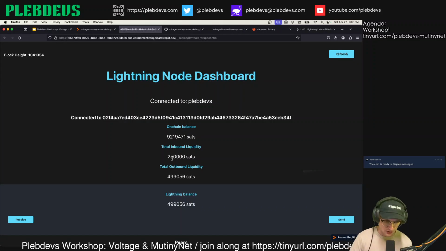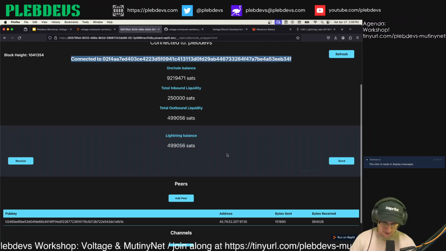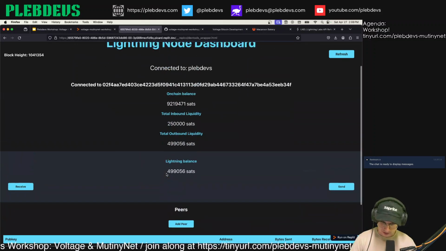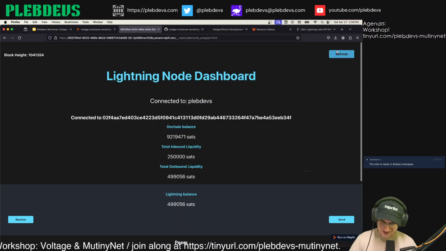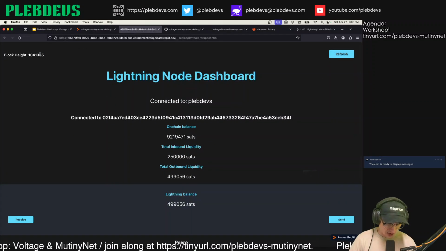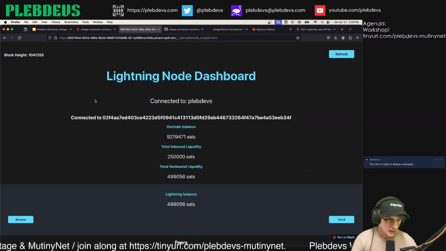We're seeing our inbound or outbound information about my node. I've got a little Lightning wallet here, and then I can see my peers and my channels. I know it's not that pretty, but it's something I threw together. We also see the block height up here, and when we hit this refresh button, we can refresh the state of everything.